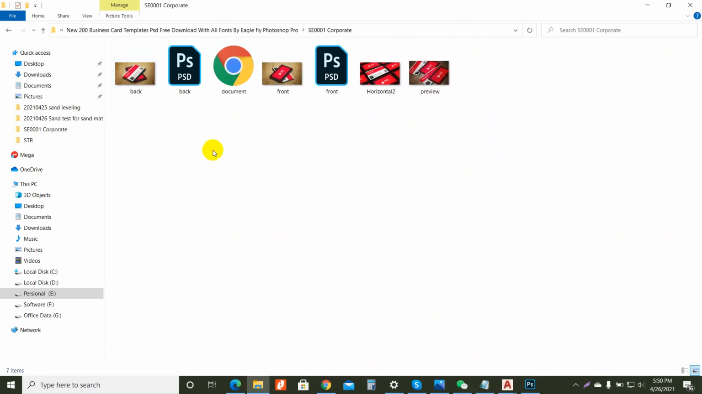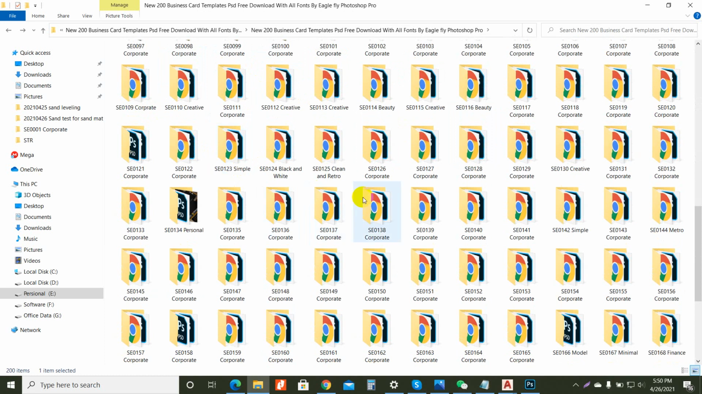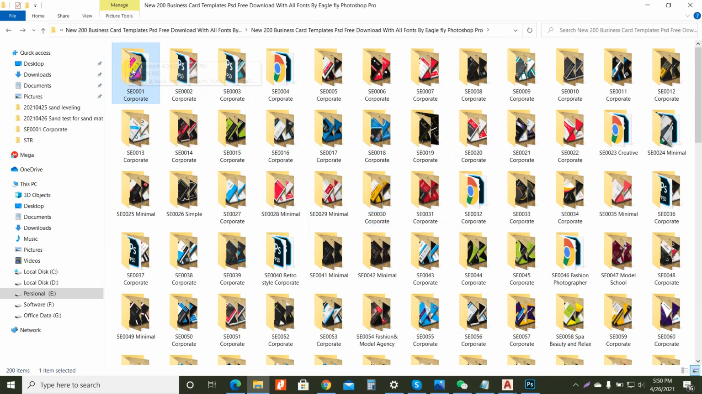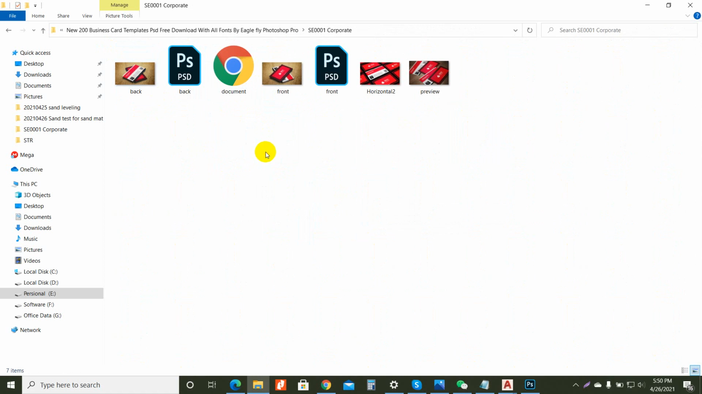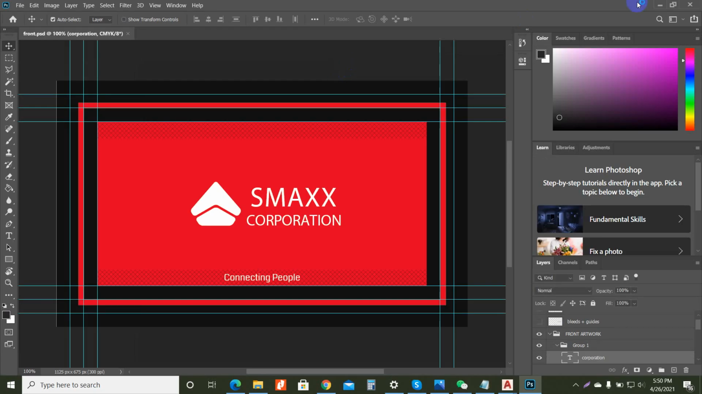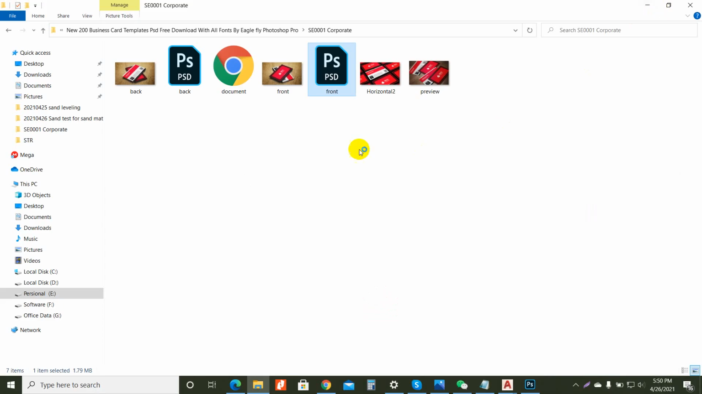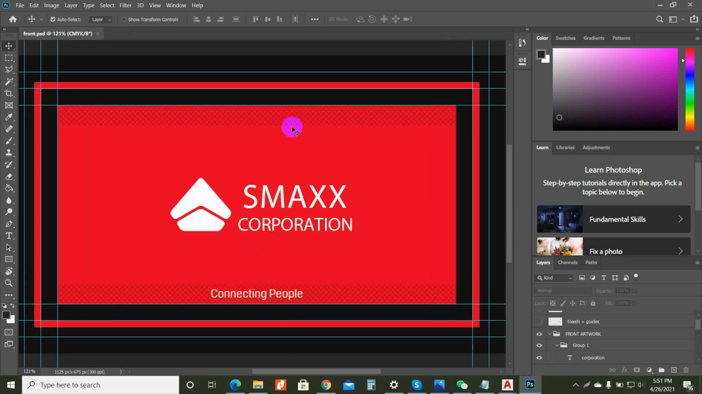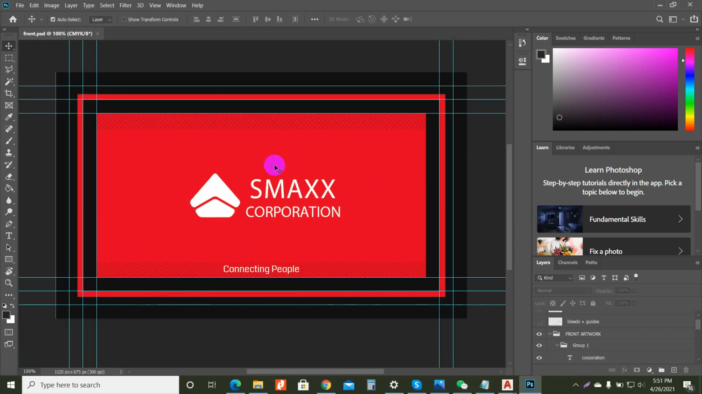Just go inside and choose. Here are different types of cards, already printed designs. Just choose one. For example, I chose this one, open, and the front side. We know about the business card, one is the front side and one is the back side. So first, the front side. Here the template, colors, combination, and everything are already there.